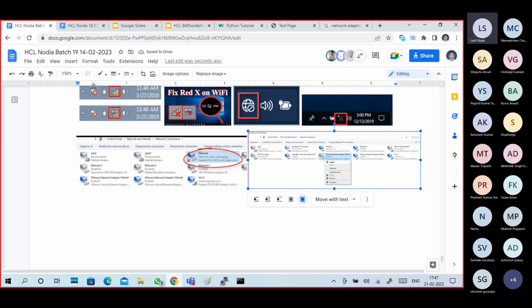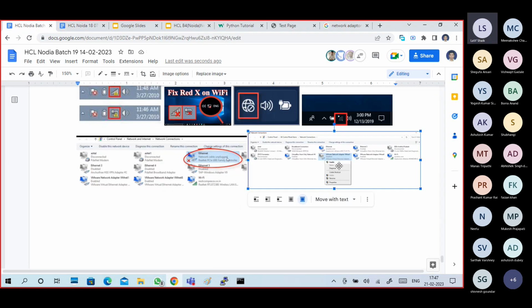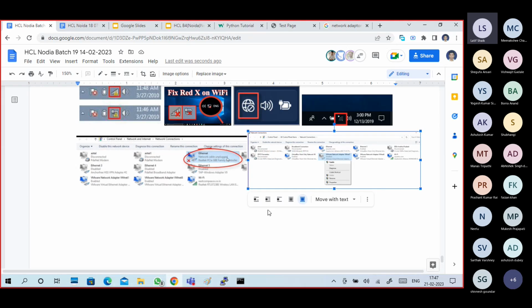Adapter is disabled. I will show you here. You can see the adapter is disabled, so then you have to enable it. If the adapter is disabled, it will show no connectivity. The wire is connected, and the other side is also connected. Both sides you are checking physically, both are connected, but it is showing not connected. Why? Maybe the adapter is disabled.